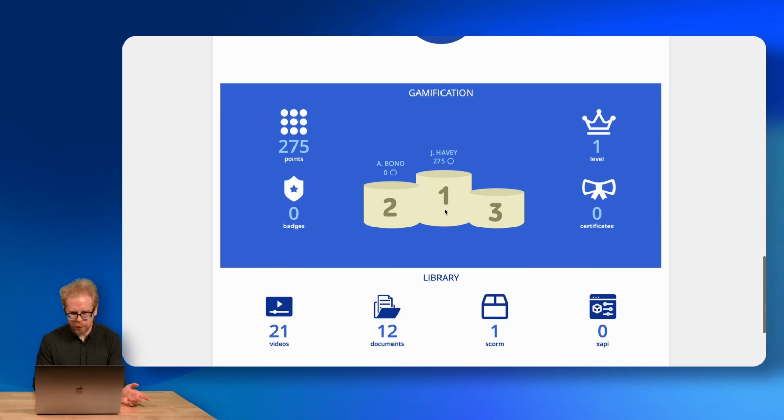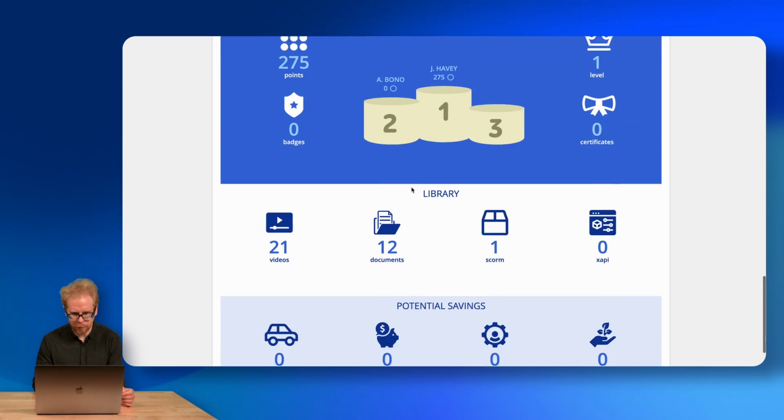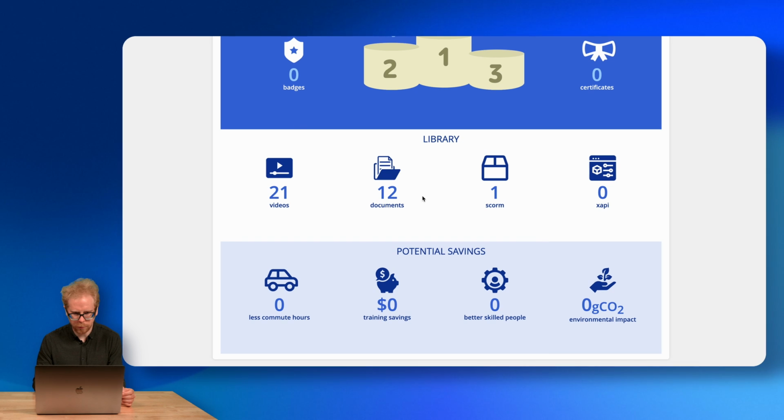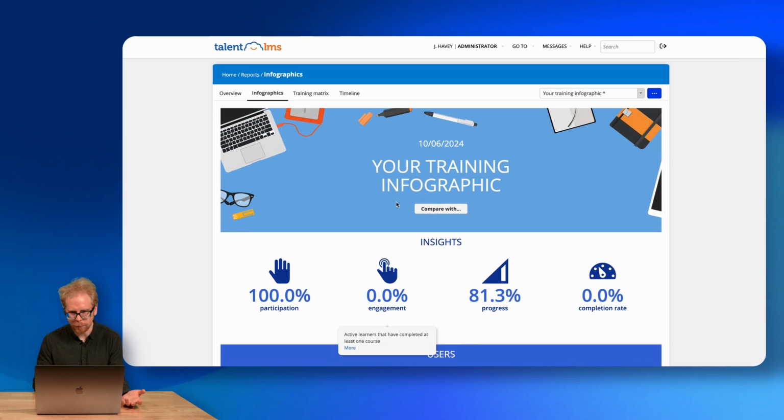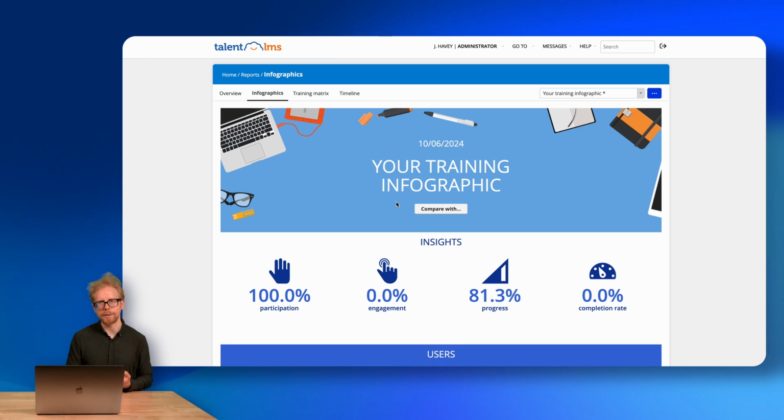Pass rates, gamification. So it's going to tell you what's going on here. Library, videos, documents, SCORM, all this stuff. I love this. I love the infographic stuff. So TalentLMS does this, so does Talent Cards.